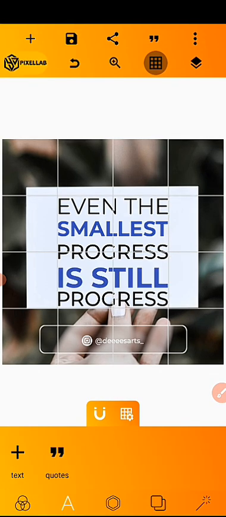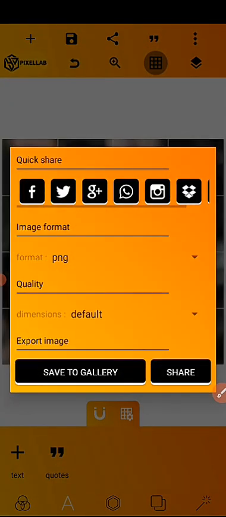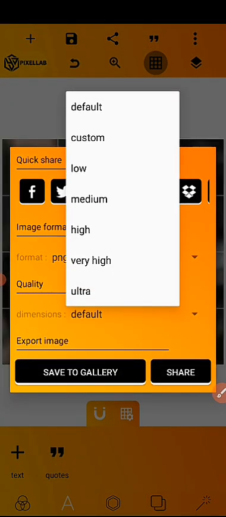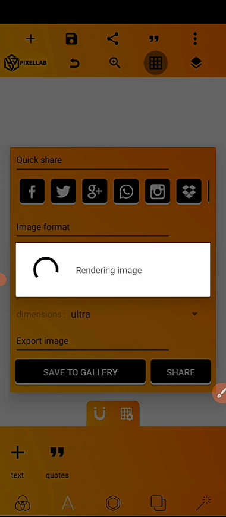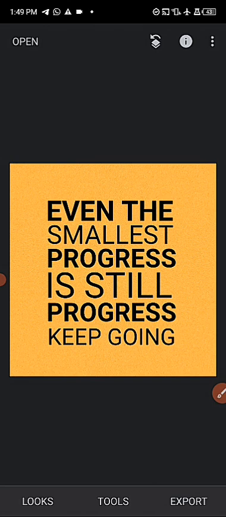So this is basically everything. You just go ahead and save your image. And don't forget, when you're saving it, always use the PNG and the Ultra format. So you save it to gallery and you can go over to Snapseed to edit the image and show you how you can just do a very simple edit on it.